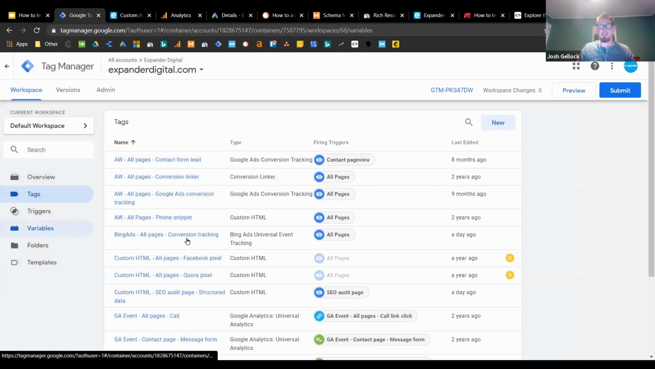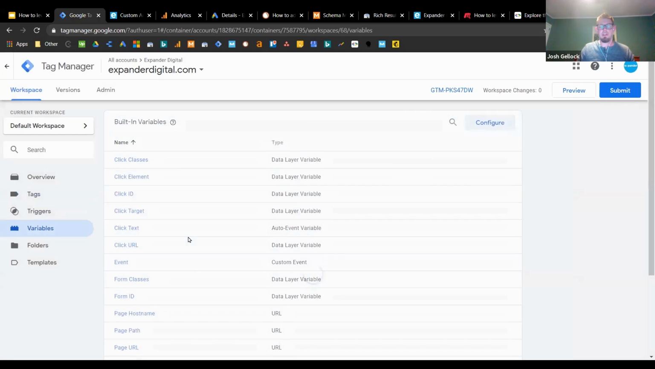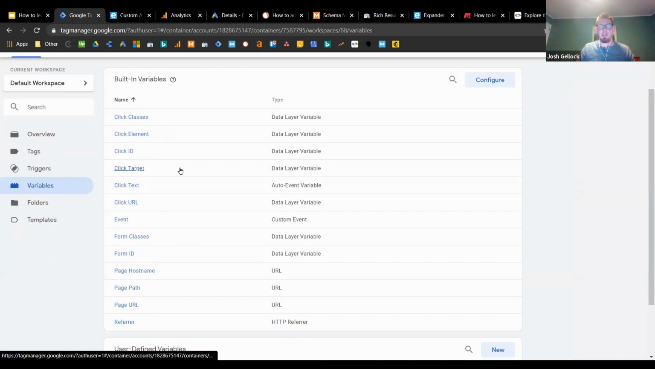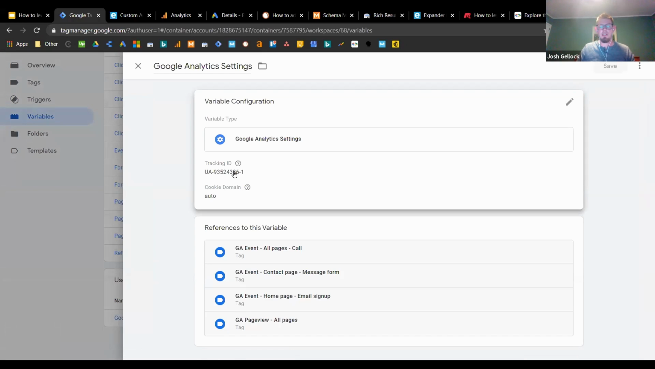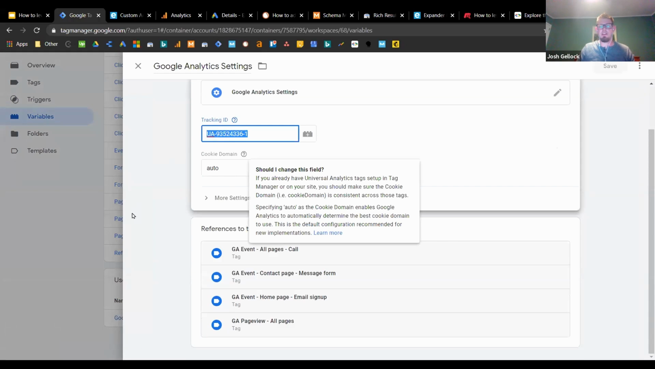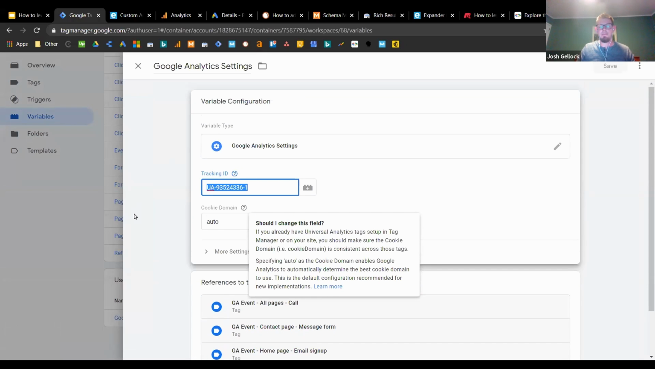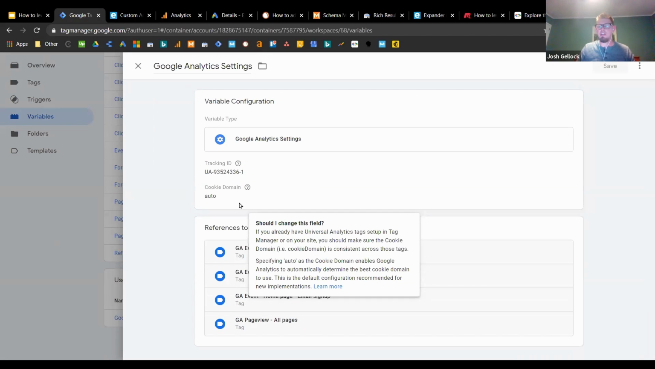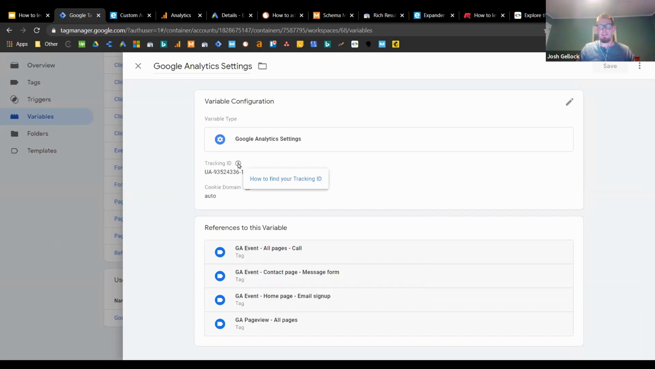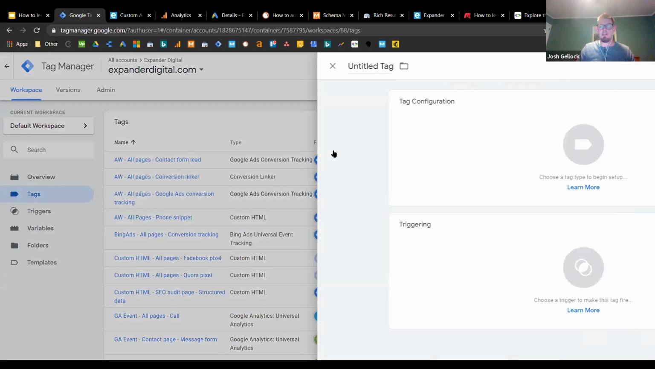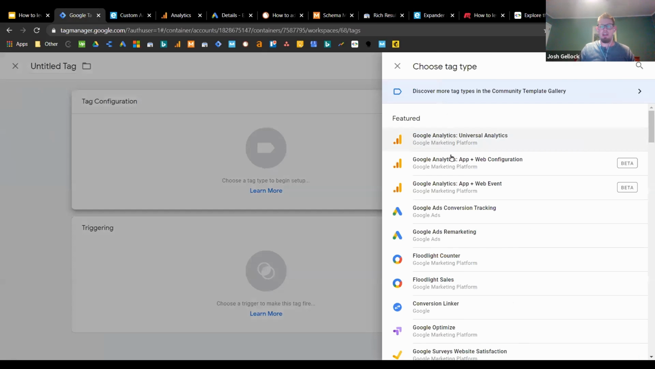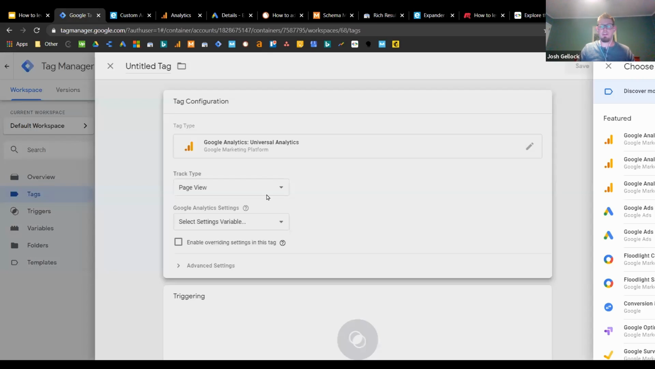We'll just discard the changes. Go to variables. And we'll come down here to Google Analytics settings. You can see really all I did was just put my Google Analytics ID in there. And so it's really that easy. You can get this from inside of Google Analytics. It'll actually link to a tutorial on how to do that. Very, very straightforward.